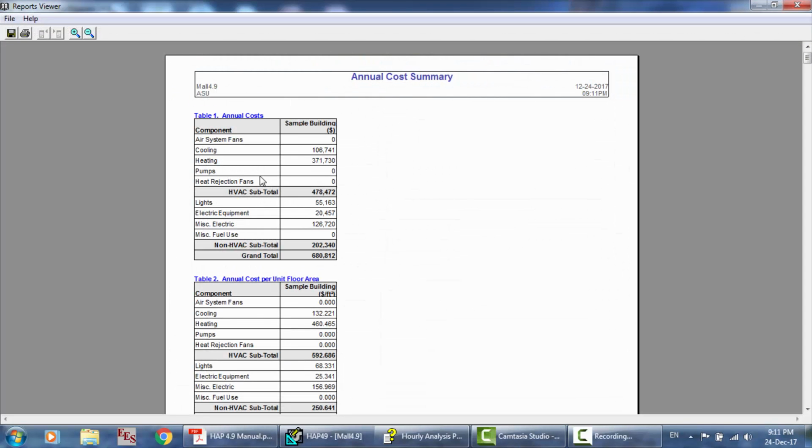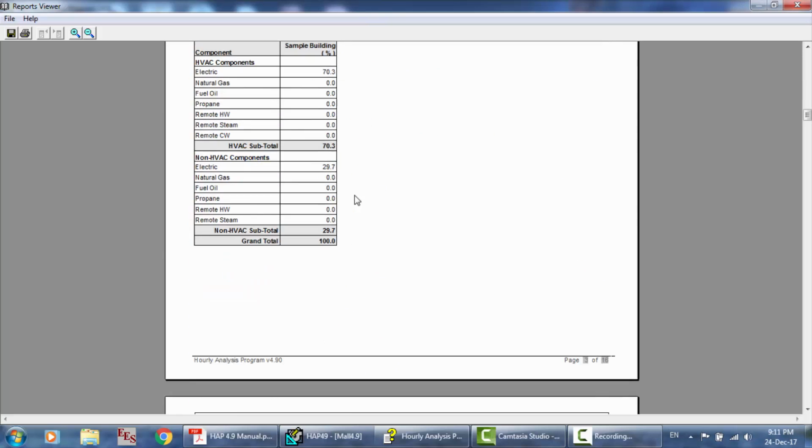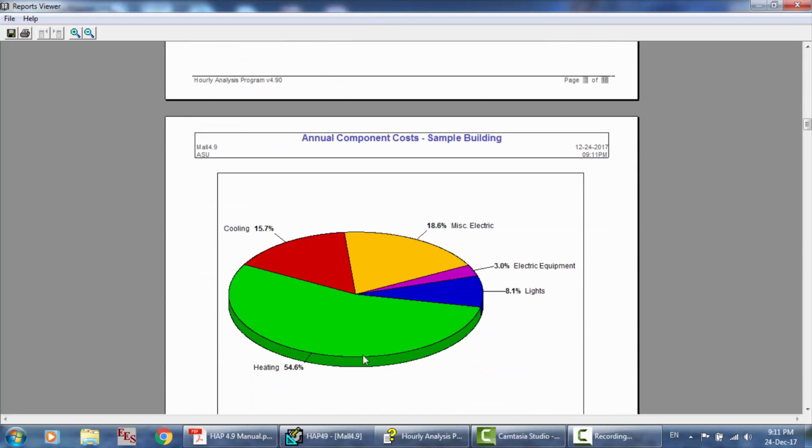Notice that the heating, oh my god. So here is the beauty of these things. Notice that the heating cost increased. Notice, oh my god, 54.6%.